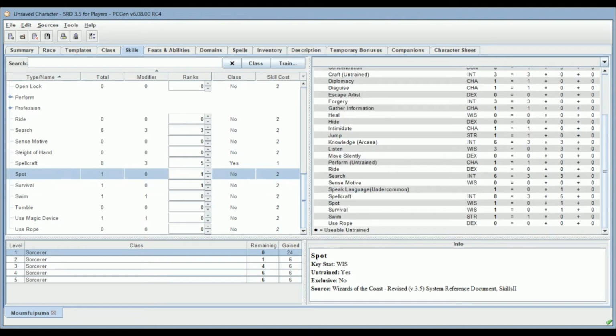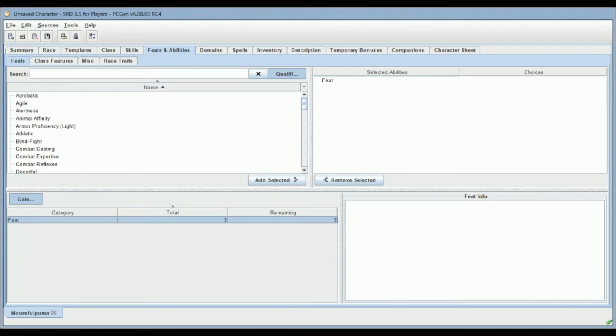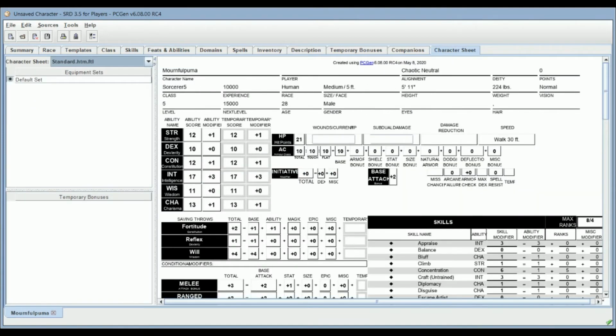So, yeah, there you go. Skills are completed. Why don't we move on to feats? Actually, I'm going to show you the character sheet so you can tell that it changes as you create your character, obviously. You can see my name, my class, my level, my race, all that's fluff.